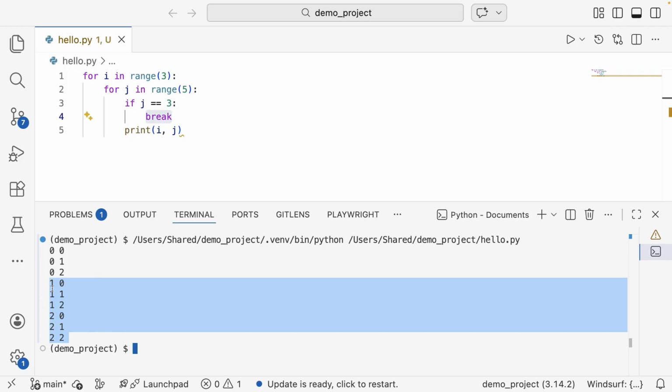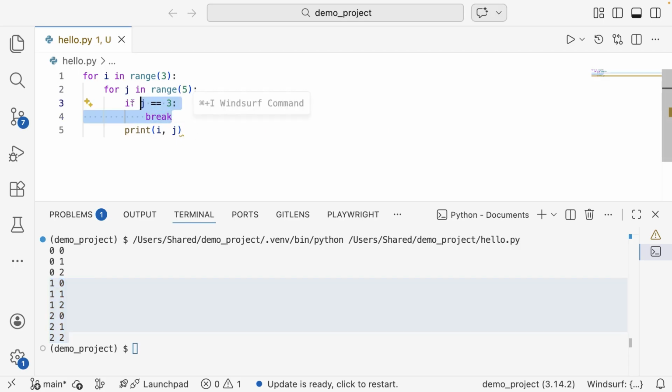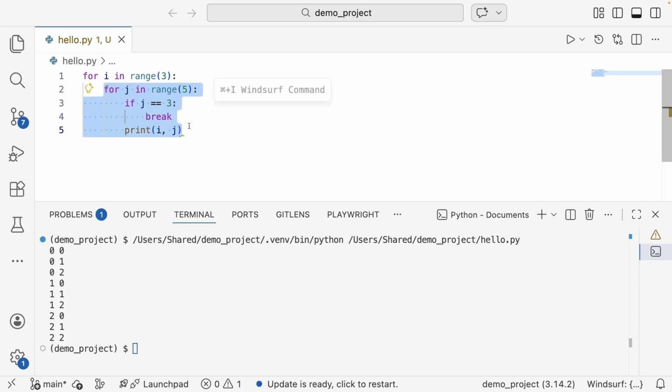Break only stops the loop where it appears. This break appears in the inner loop, so it's going to stop only the inner loop, and it's not going to affect the outer loop at all, because you can see in the output the outer loop continues running. That's how we know that the break affects only the loop where it appears. And let's take a look at the continue inside nested loops.